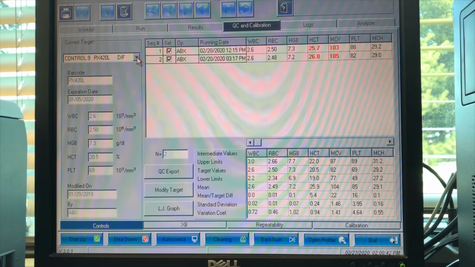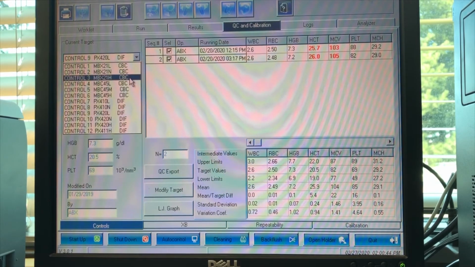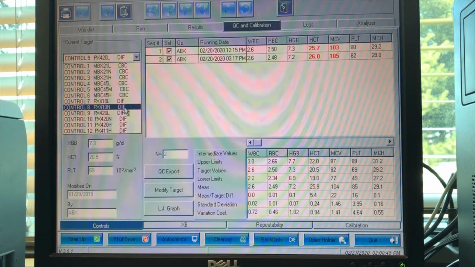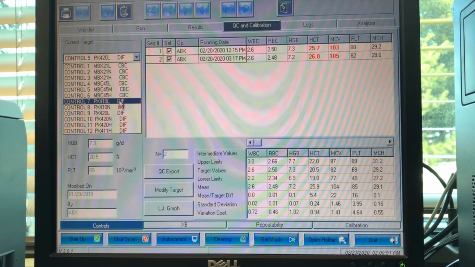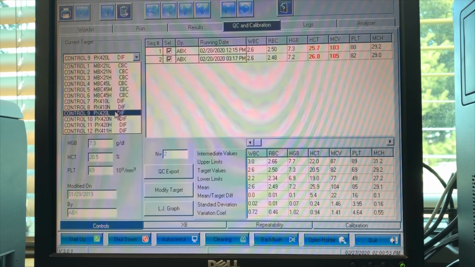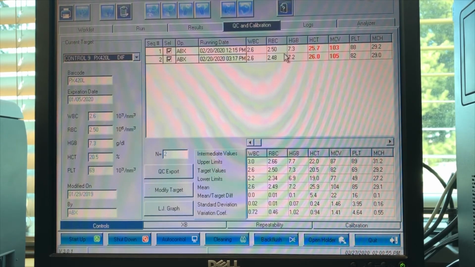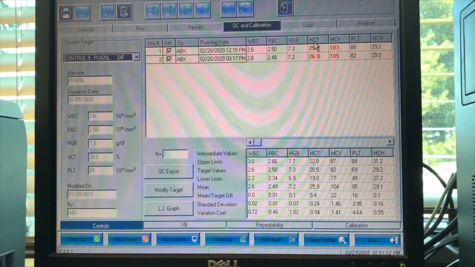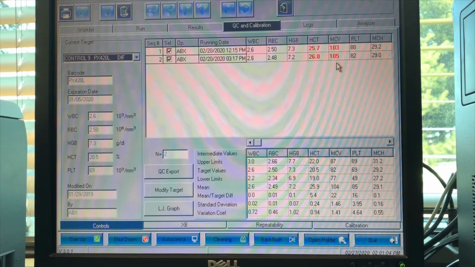In this little drop-down menu right here, you can pick which control you're going to use, and you want to verify it with the lot number of the controls your facility is using. And something I want to show you is in this one. So in this control, we can see that these numbers are red, and what that means is that these values for hematocrit and mean cell volume are too high.